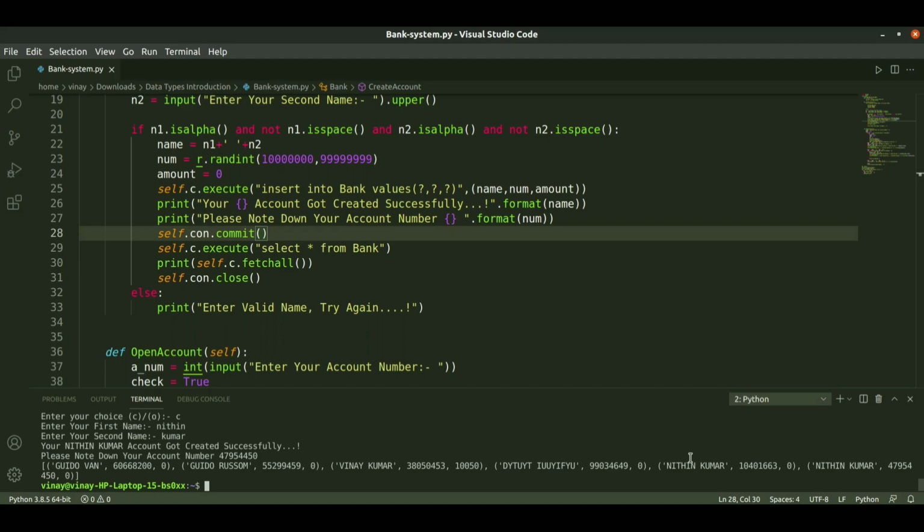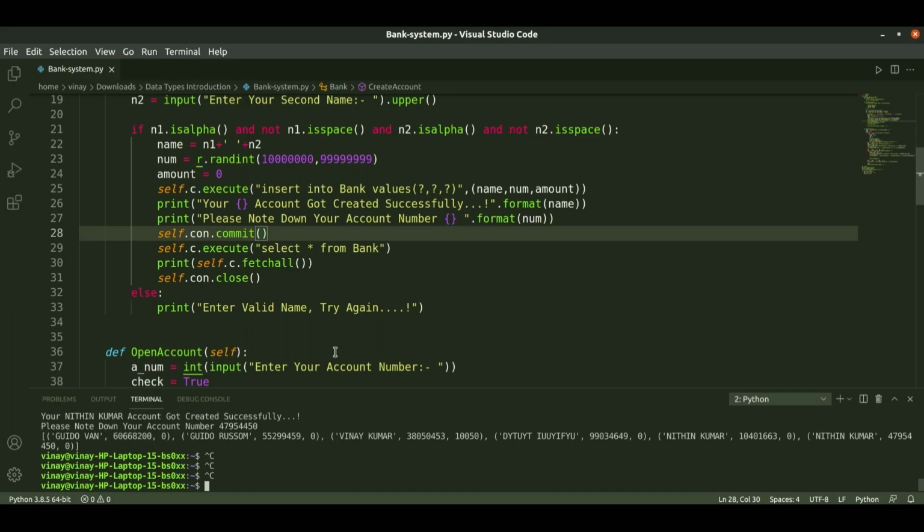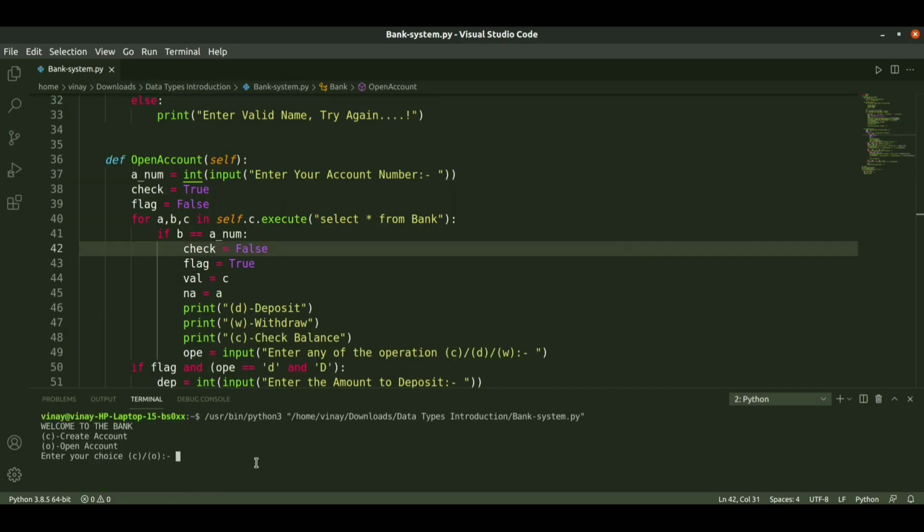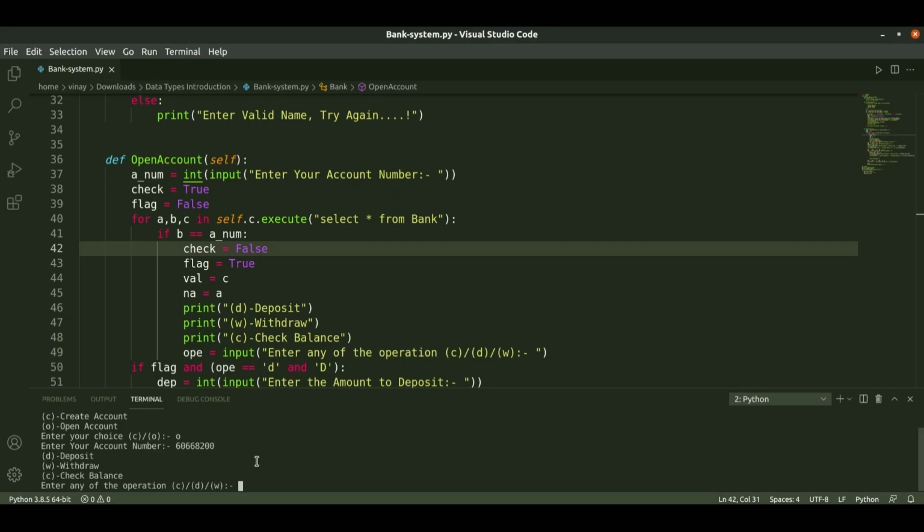This is how, if we want to update, we need to pass this account number. So I just copy this account number and run it again. Open account number and deposit, enter the deposit amount. I enter something like 640. So the available balance is this.